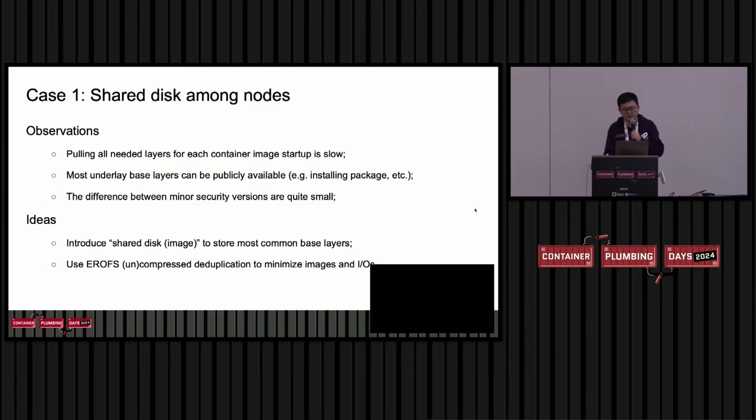Our first case is a shared disk among nodes. Our observations are, first, pulling all the needed layers for each container image is slow, but most underlying base layers can be publicly available, because these layers may just install some common packages from the distribution, etc. And third, the difference between minor security versions is quite small. So our idea is to introduce a shared disk image to store the common base layers, because we can leverage our cloud shared disk infrastructure.